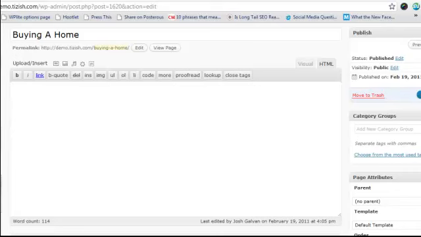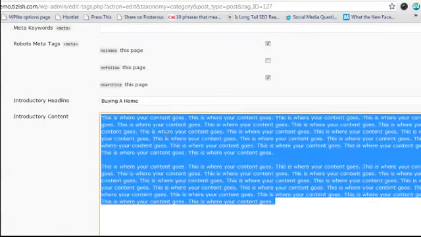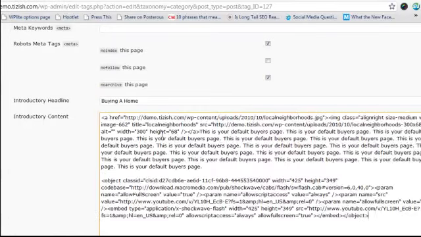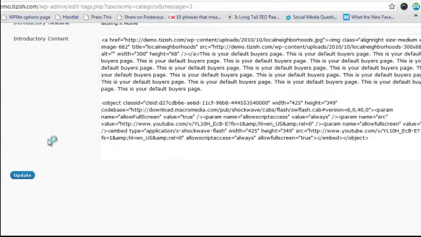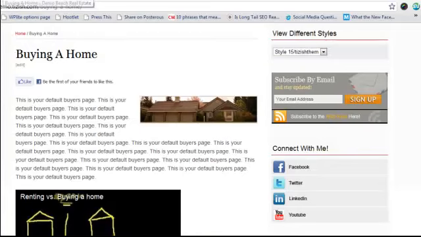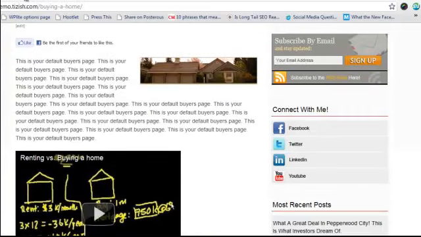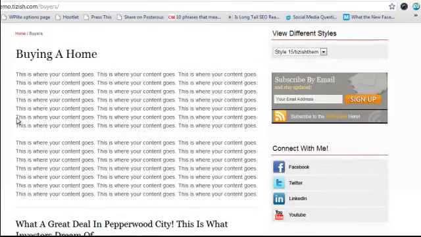And now let's go to our category page. And here we are. In this content part, we're going to select all, delete it, and paste our code here. So watch what happens when I click on update. And now it says it's updated. Here's our buying a home page as it was, and here's our buying a home category before we updated. When I hit refresh, they're now going to look the same.